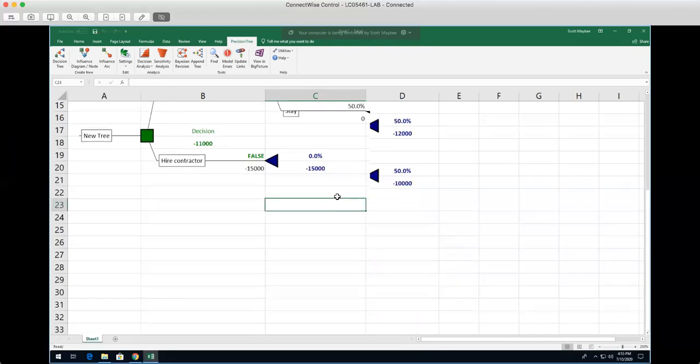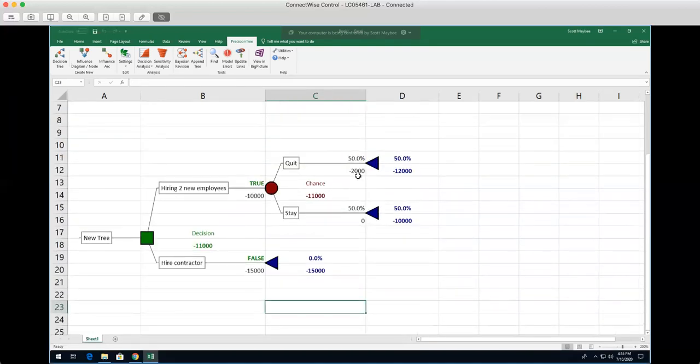And my values here can be changed. If I decide I want to change this to 60-40, if I made a keying error, I can just click on this and type in 60%. And I can change this value to 40. You'll see the values here are showing errors because I don't have 100% allocated to this chance node. So I'm going to change that down to 40. And then the values will correct themselves.